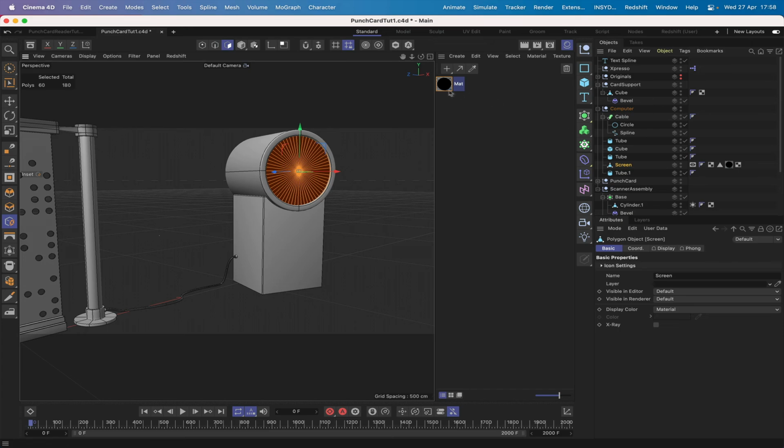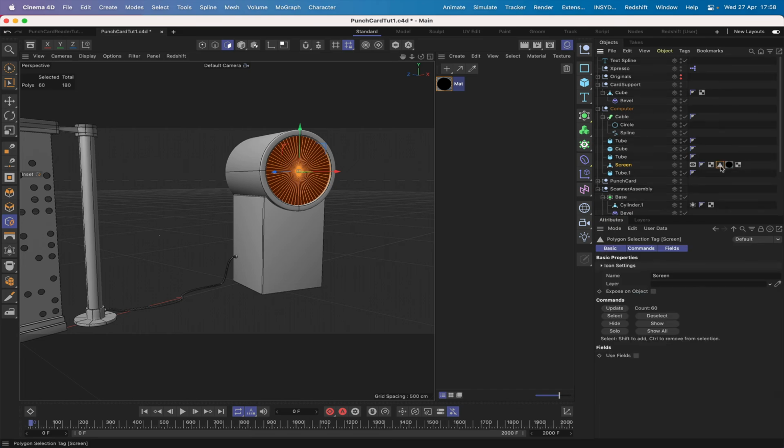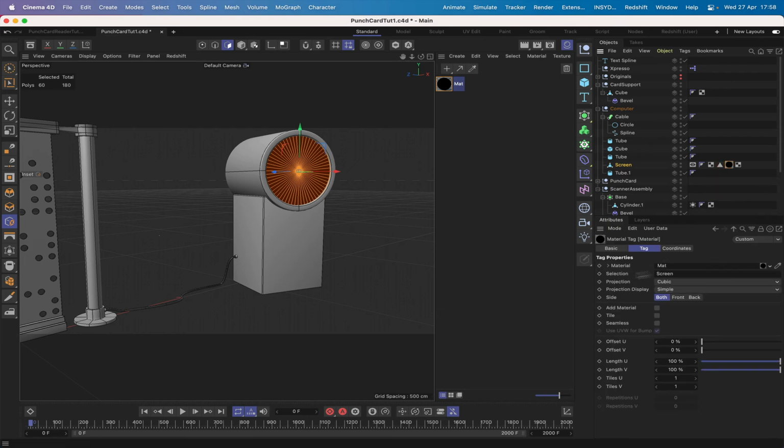And then that, of course, is used to make this material actually adhere to the screen. That's all I've done there. It's here. So it just uses that to adhere the texture, this texture here, to the screen. That's all I've done. You can see I've got the selection there.